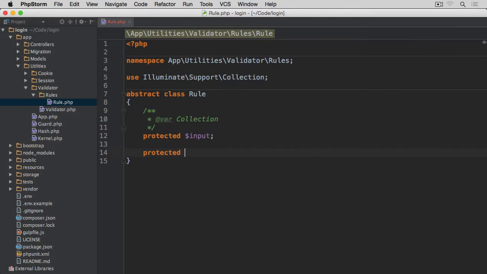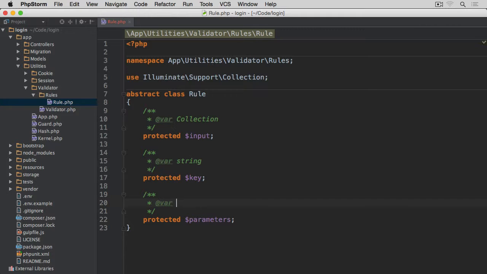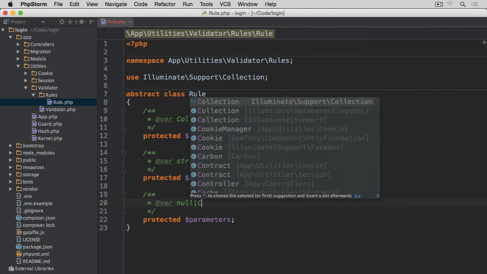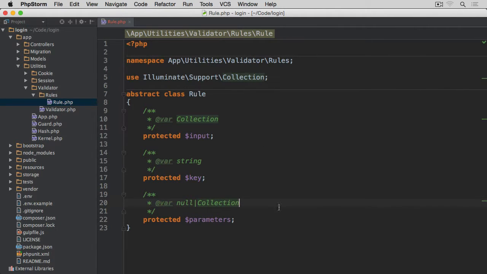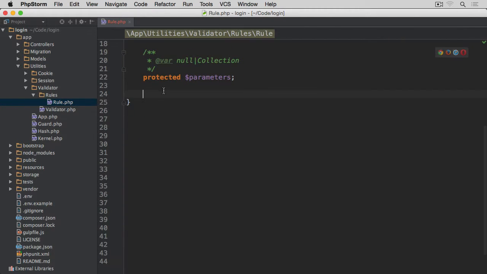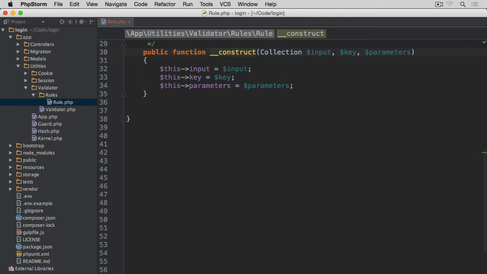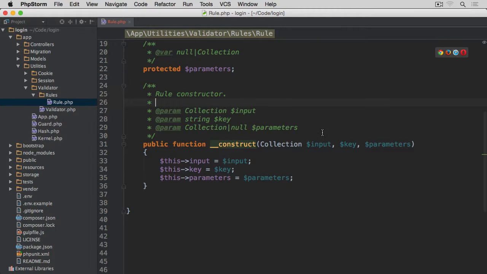Then we have protected key, which is going to be of a string type. And after the key, we have protected parameters. And that's actually going to be null or a collection. And I'm again going to create a few new lines so we can see things better. Let's create the constructor, and the constructor will take all three of these and associate them with our properties. Now the collection is the first one, then key and parameters.